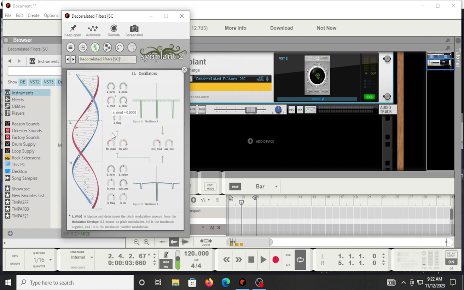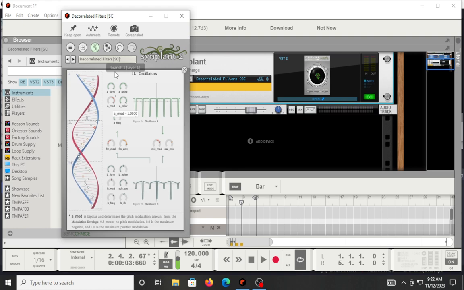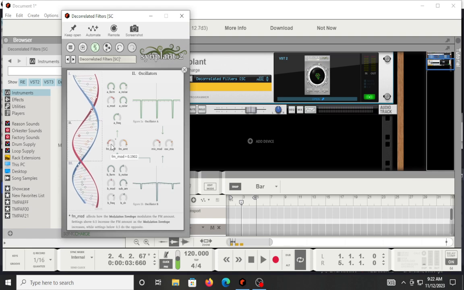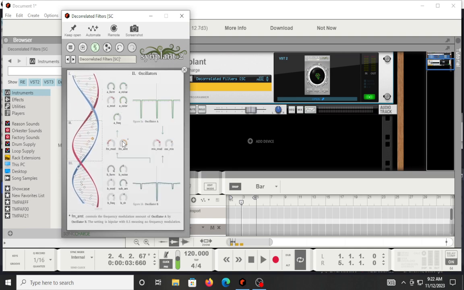And then you got the mod right here. So how much of what you set here will impact what's going into here. So that's first oscillator. Then you have your FM amount, which again will play on what you set up here, your modulation envelope, FM mod, FM amount.